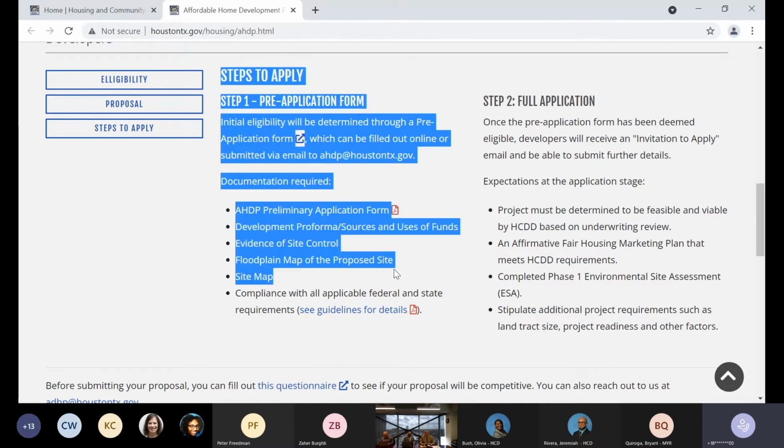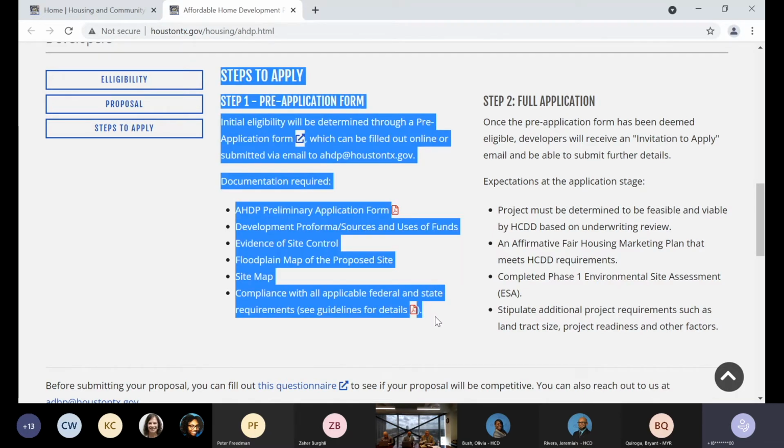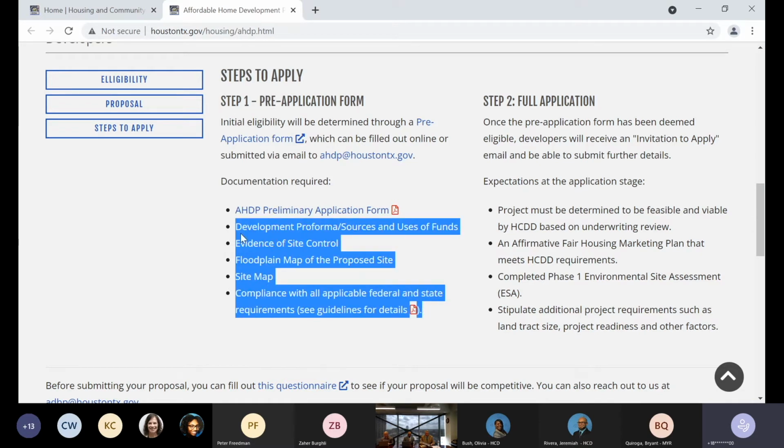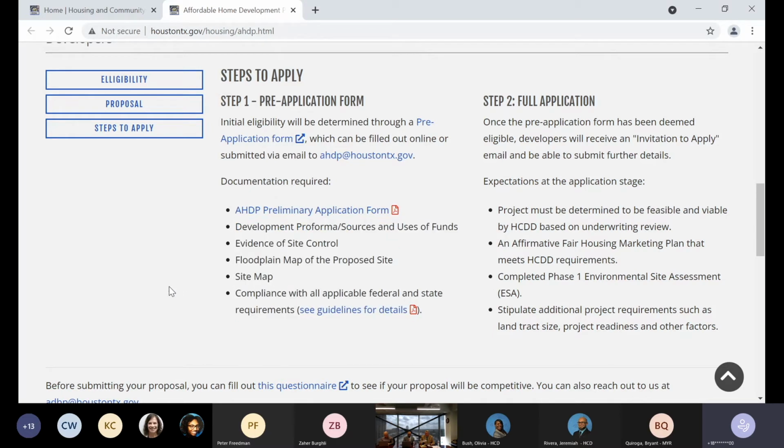Specifically this column I'm highlighting here, this is the pre-application form. These specific bullets, bullets 2 through 6, are documents that we'll ask you to upload to our application portal. And this link right here, the HDP preliminary application form, is a fillable PDF, but really what we're looking for here is a submission to the pre-application form. These two are linked, and I'm going to show you why in just 1 second.